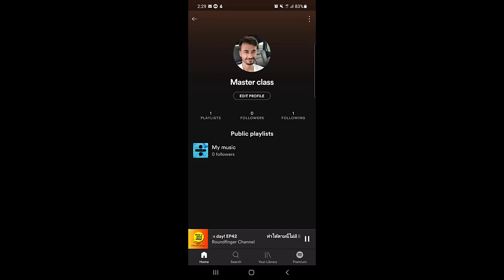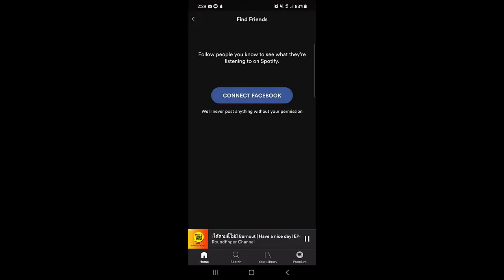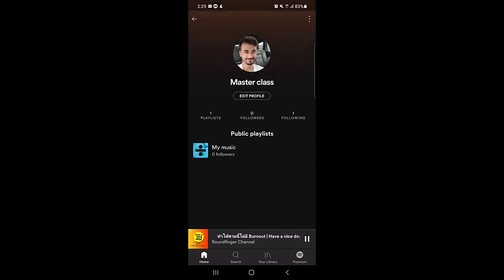And the next thing is the 3 dotted menu. So if you want to find your friends, just tap on find friends, and here you can connect with your Facebook, and you will find your friends. If they're using Spotify, your Facebook friends, you can find them here and you can follow each other. So this is how you can do.